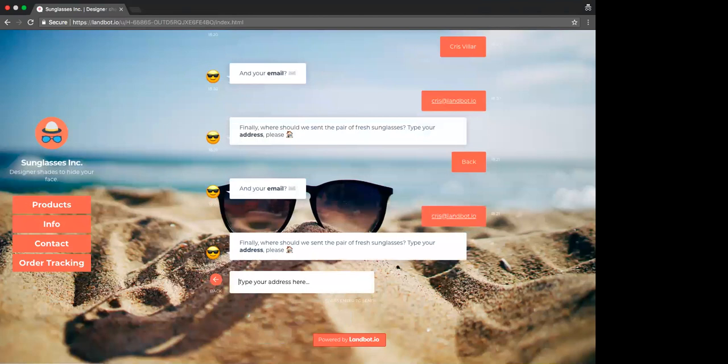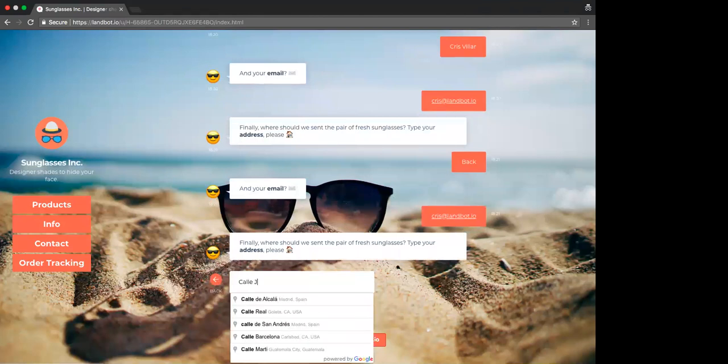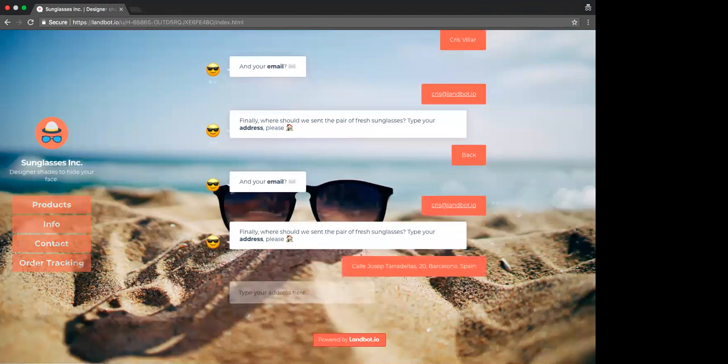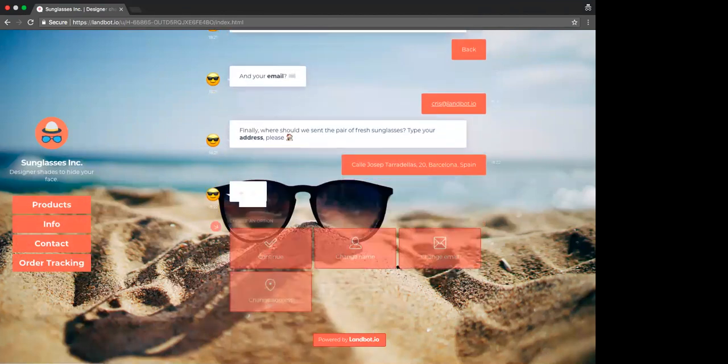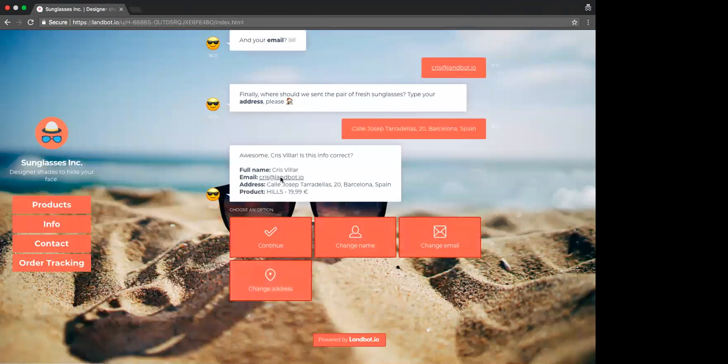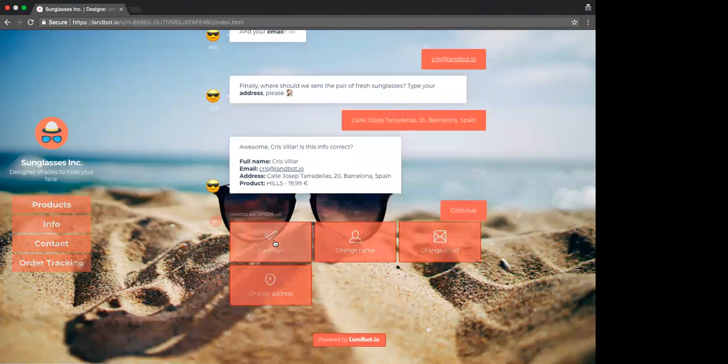Finally, where should we send the pair of fresh sunglasses? Type in your address, please. So I'm going to say something like, this is our current office. You can come here and have a beer with us. So awesome, Chris VR. Is this info correct? Full name, email, address, and product. So I can change my name, email, address, classic flow. I'm going to continue with it.